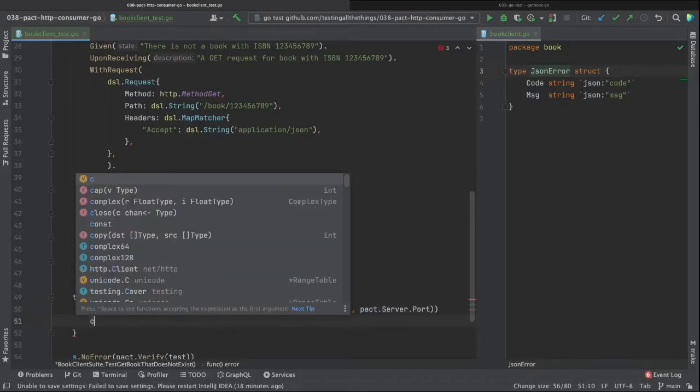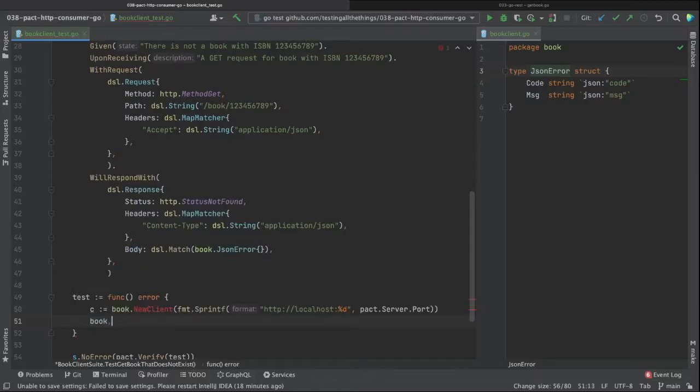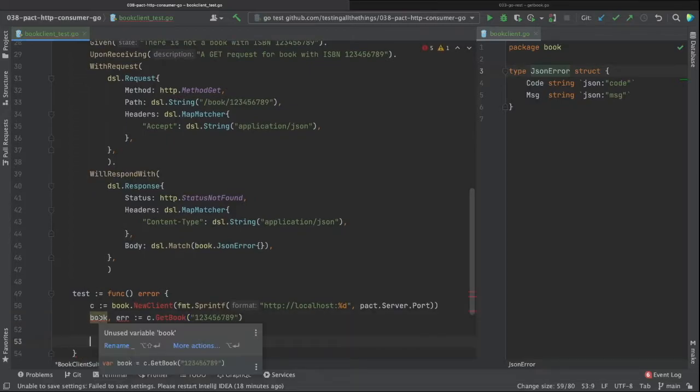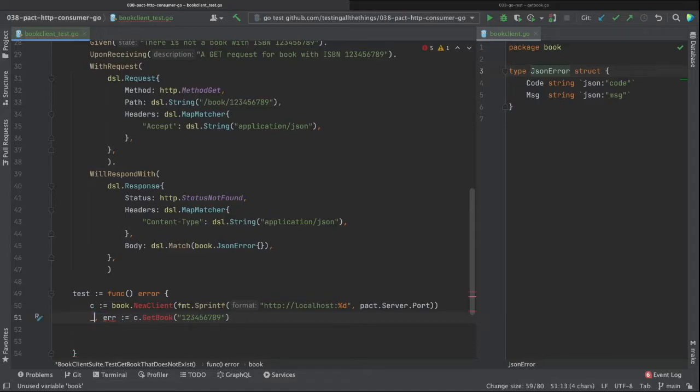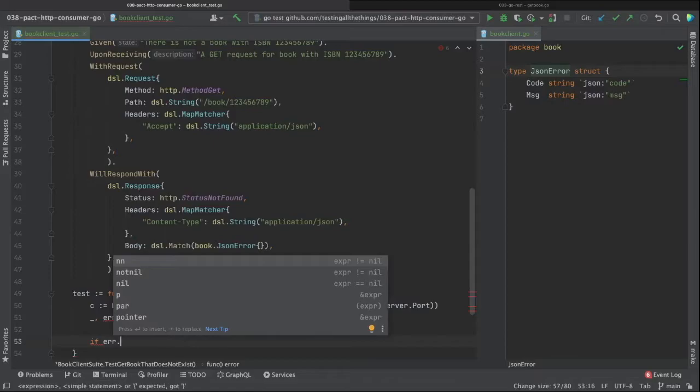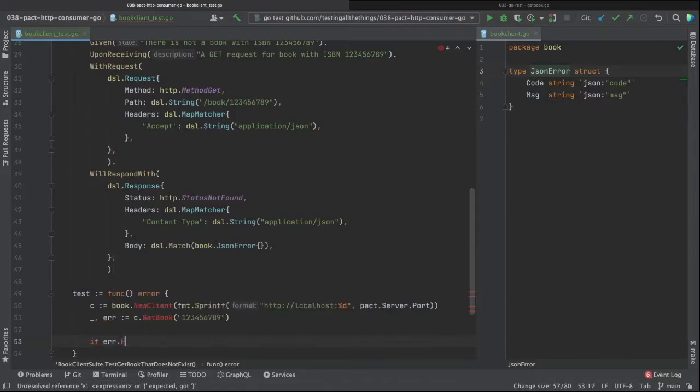Next thing to do is call our function book, and it will have an error returned as well in case anything goes wrong. That's c.GetBook, and we need to provide the ISBN, which is that. We know actually at this point we're not going to get a book because we're expecting an error, so we'll ignore that. We're only expecting the error back, so we need to make an assertion on the error. What we can do is say if error.Error, it doesn't know it's an error yet. It's not equal.